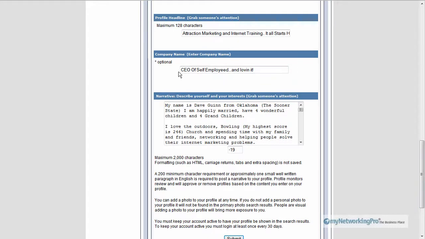The next section you will be doing is your company name. If you do not have a company name, you can put your business opportunity or something similar like CEO of Self-Employed and Loving It. Just about anything in that box will do and will complete your profile on your profile page.